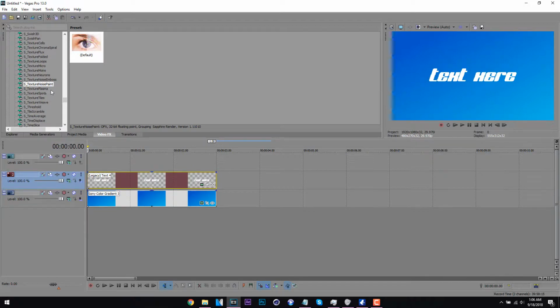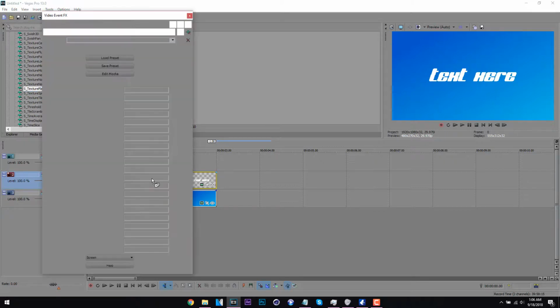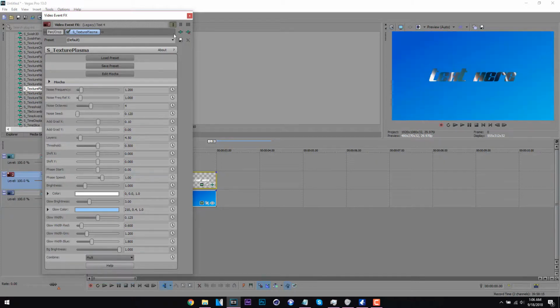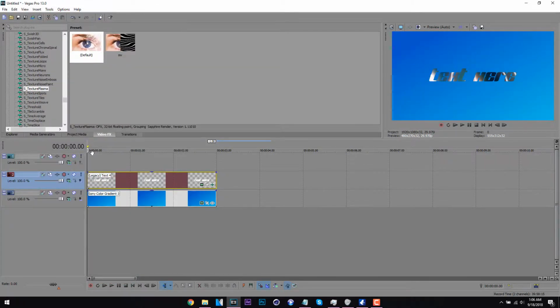So if you use a different program like Final Cut or something, no worries, you can still do this effect. But first you want to add Sapphire Texture Plasma. I'm just going to put the default one. And then where it says Combine, put it on Multiply. And there you can see you get that little plasma effect.